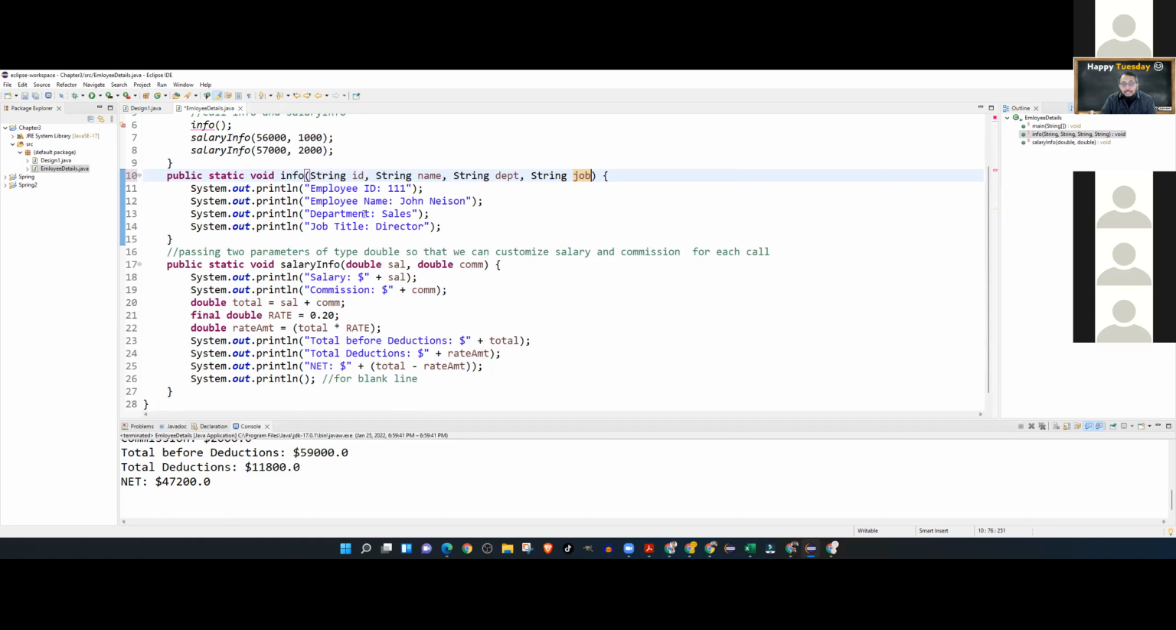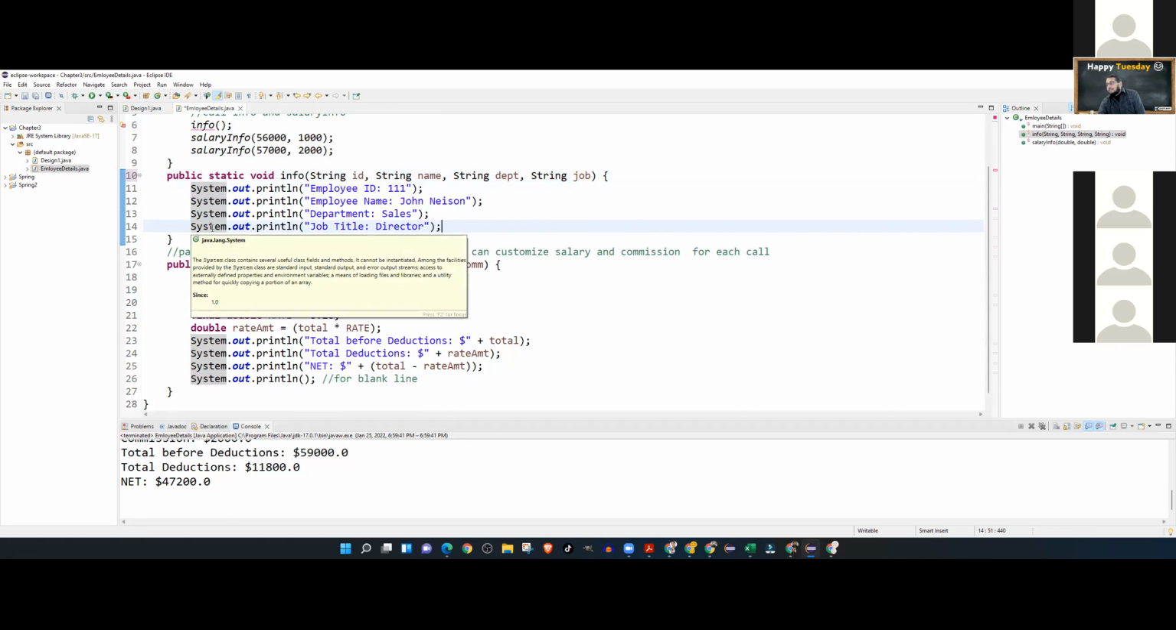Let's see if you guys can fix lines 11 through 14. And instead of hard-coded values, concatenate the variables. So lines 11 through 14, display the parameters instead of the hard-coded values. Let's see if you can do it yourself.